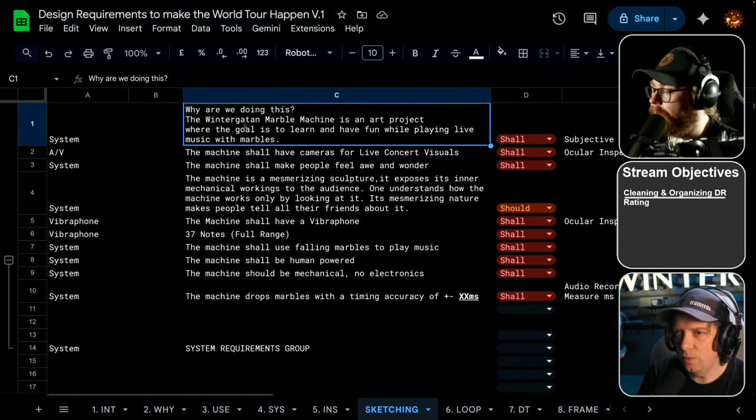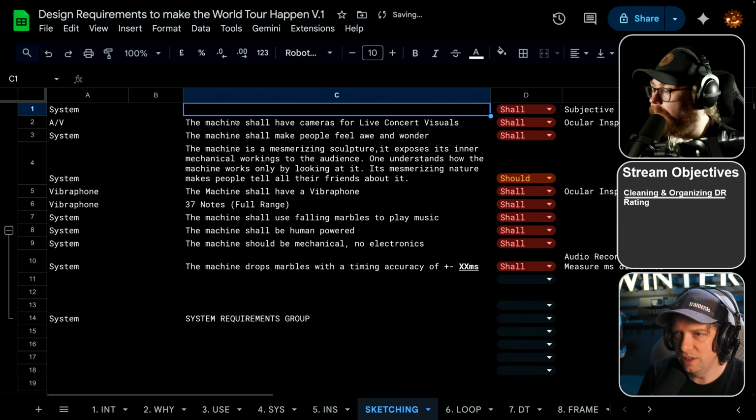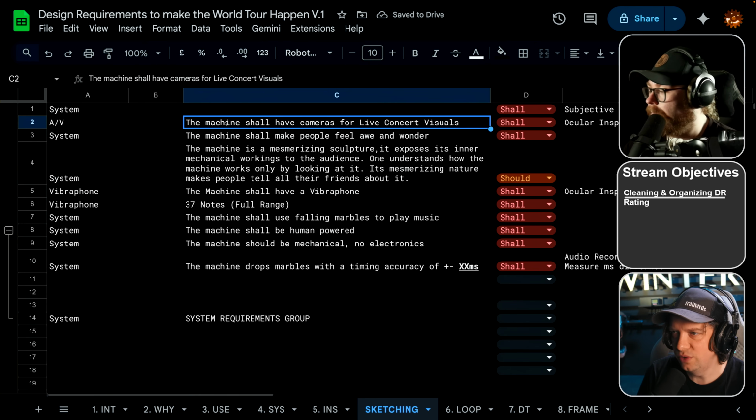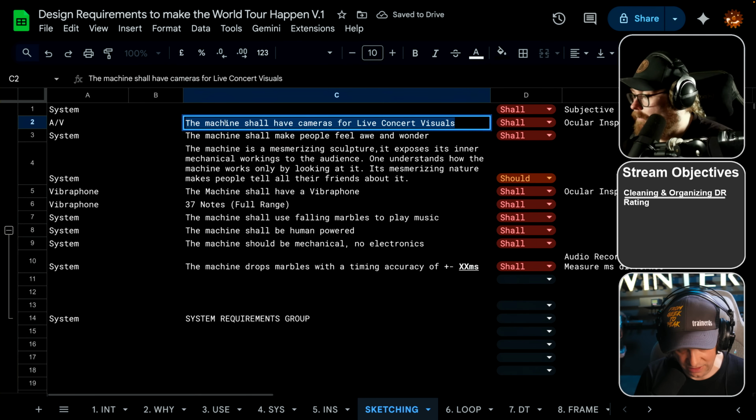Why are we doing this? We have that already. The machine shall have cameras for live concert visuals. We don't have that.